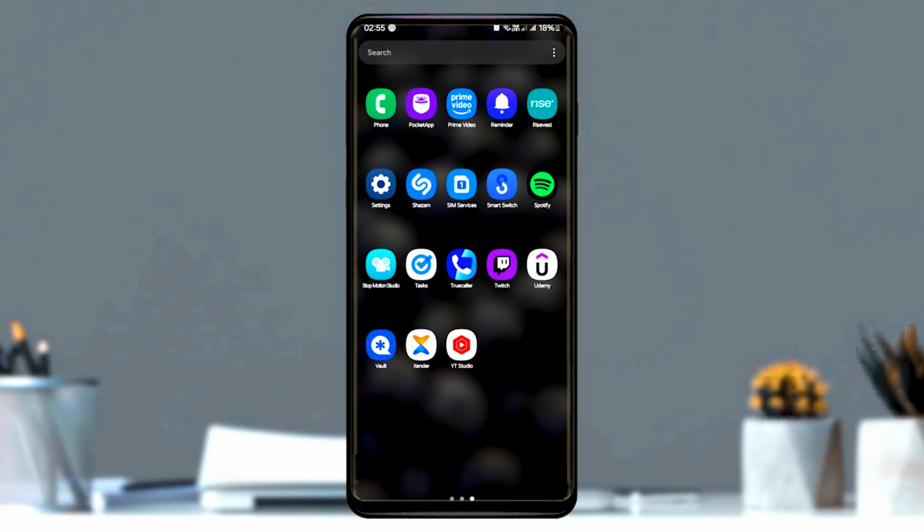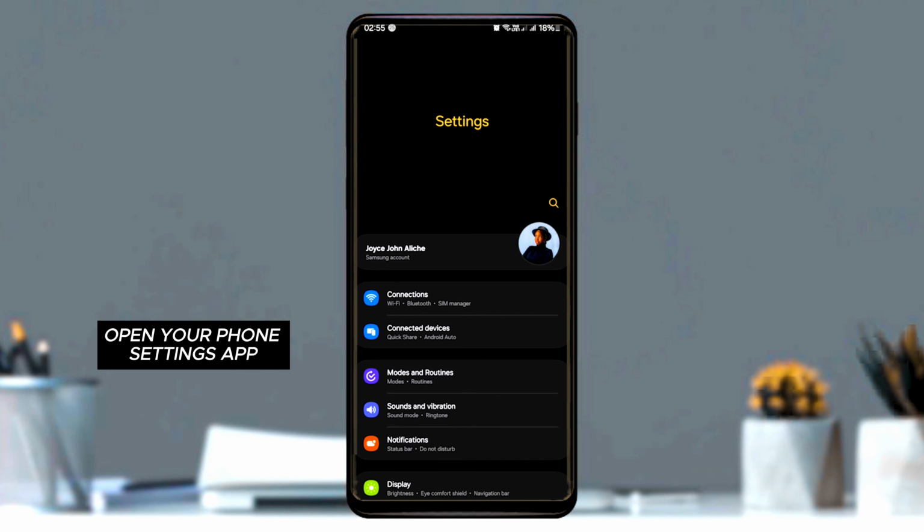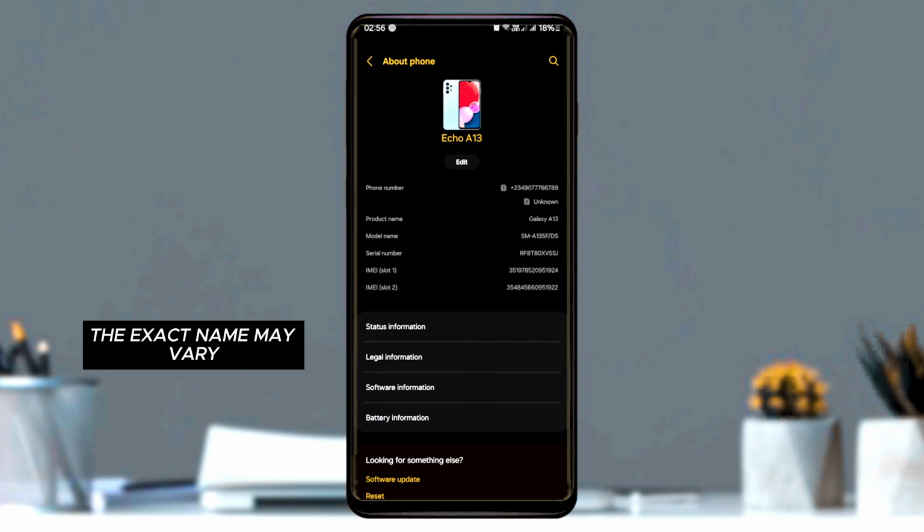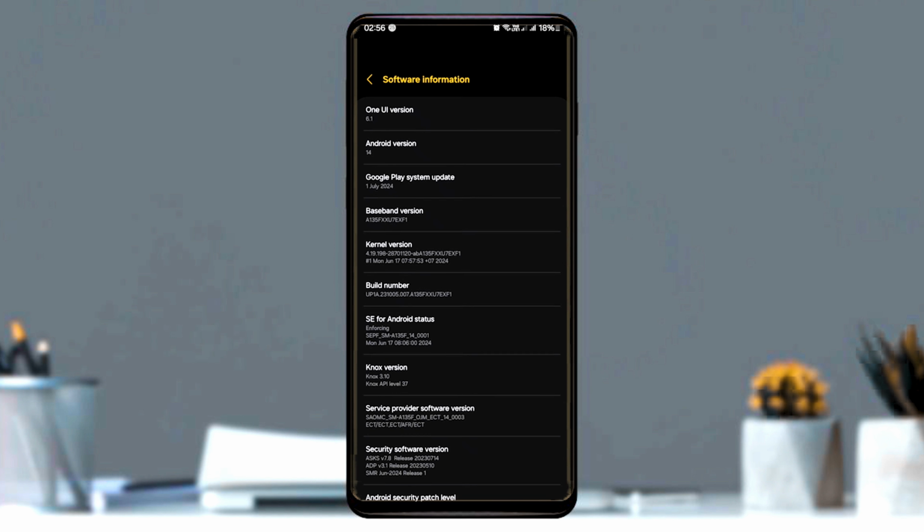Let's get started. First, open your phone settings app. Scroll down and tap on About Phone. The exact name may vary depending on your phone's manufacturer. Inside the About Phone section, click on Software Information.